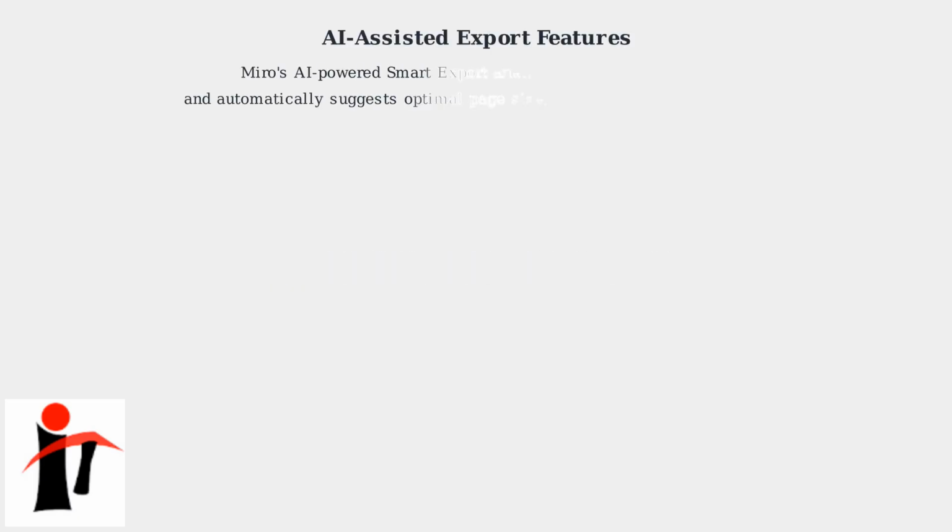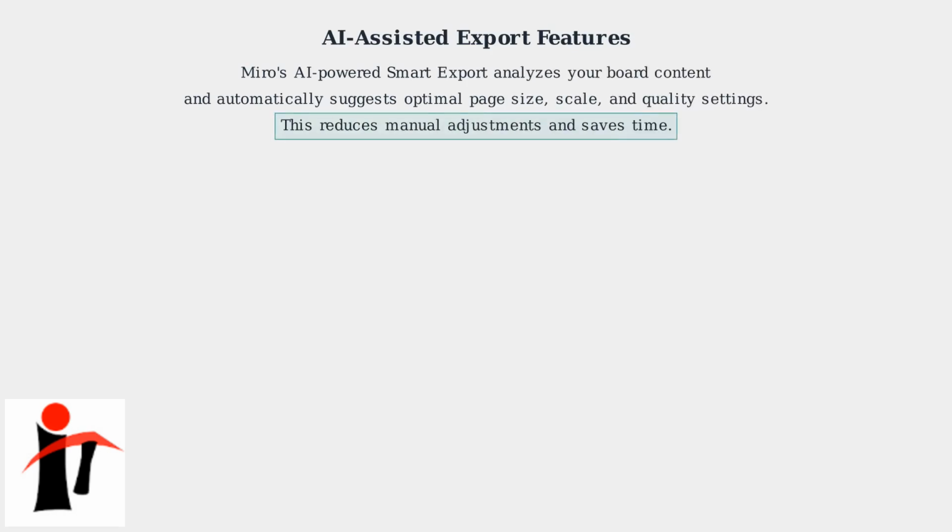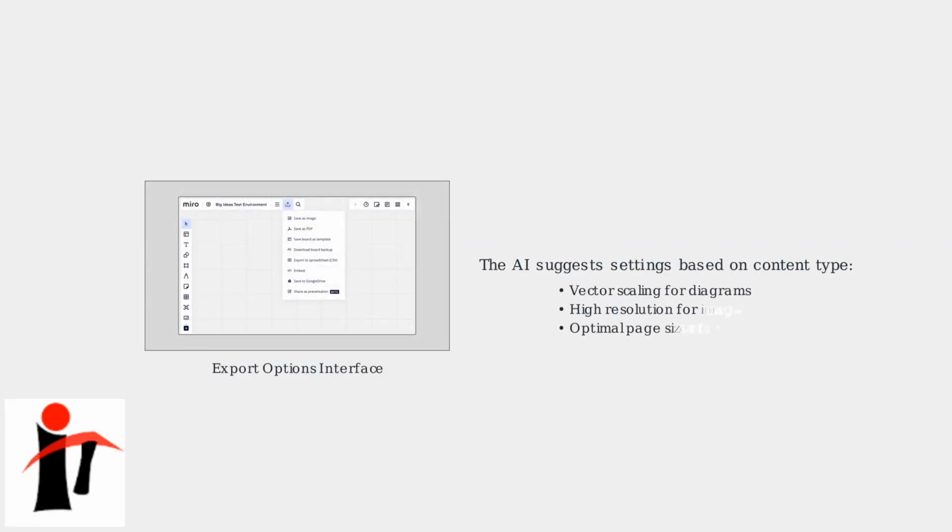Miro's AI-powered Smart Export feature analyzes your board's content and automatically suggests optimal page size, scale, and quality settings. This intelligent system reduces manual adjustments and saves time by recommending the best configurations for crispness and clarity. For example, in the export interface, the AI suggests vector scaling for diagrams to preserve crispness, high resolution for images, and optimal page sizes that fit your specific board layout.